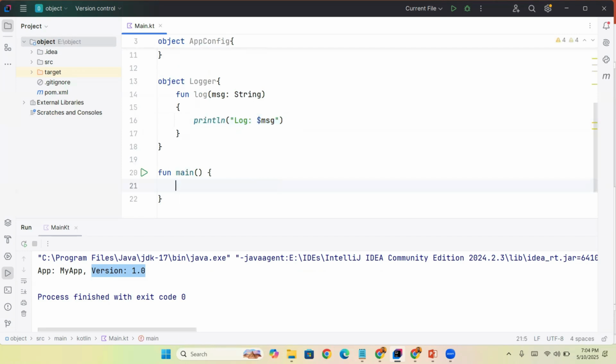So here, let's suppose I want to call this Logger.log method, and I want to print here a message that I want to log this message. So let's call it, and let's run it. Okay, so here you can see log: I want to log this message. So this is all about singletons, singleton objects, you can call it.